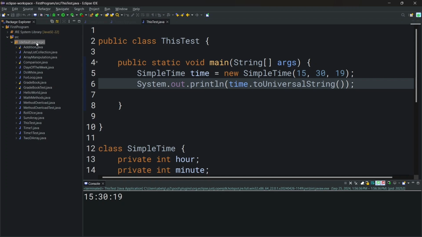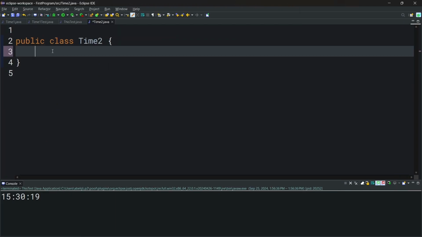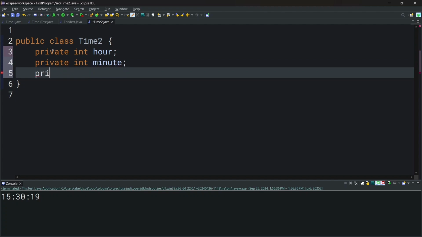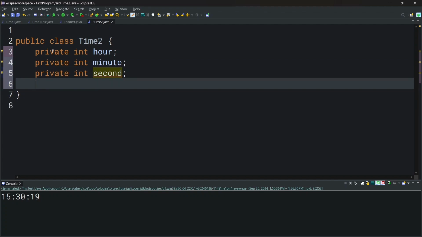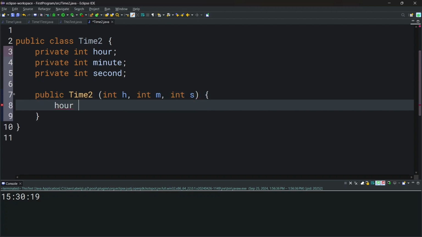So to see this, we're going to create a new class, and we're going to call it Time2. And we won't be running this class directly, so we're now going to tick public static void main, and we're going to press on finish. We're going to have 3 instance variables. The first is going to be hour, the second is going to be minute, and the third is going to be second. Next, we're going to define our constructors. The first constructor we're going to have is going to take in an hour, a minute, and a second, and it's going to initialize our instance variables.